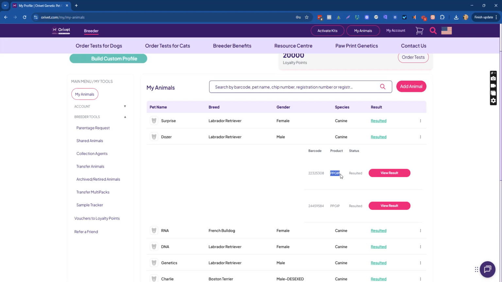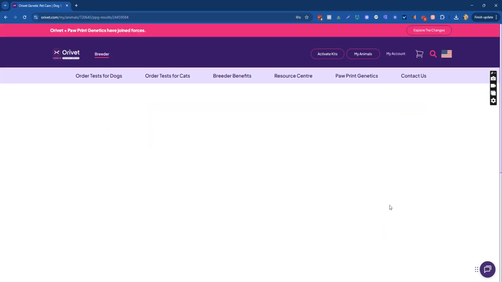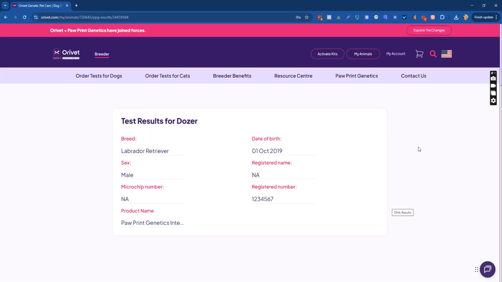This third tab is probably the one you're going to be most interested in, because this is the tab to use when you're looking at any historical paw print genetic results data. Here you'll see it notes the barcode in question, and these were all of the result documents that were generated from this historical result. I'm going to show you how you can easily click on these and download them to your device.